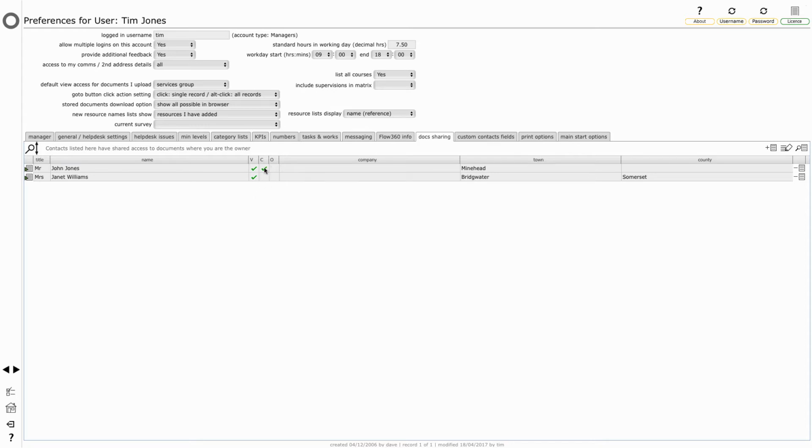John, on the other hand, is also set up as a collaborator. Collaborators on documents are very useful for shared maintenance of documents. A useful example always is something like an asbestos register that is actually maintained maybe by 2 or 3 people rather than one. And having those 2 or 3 people specified as collaborators on the documents means that any one of those can upload a new version and make changes to the documents that are stored in Flow360.